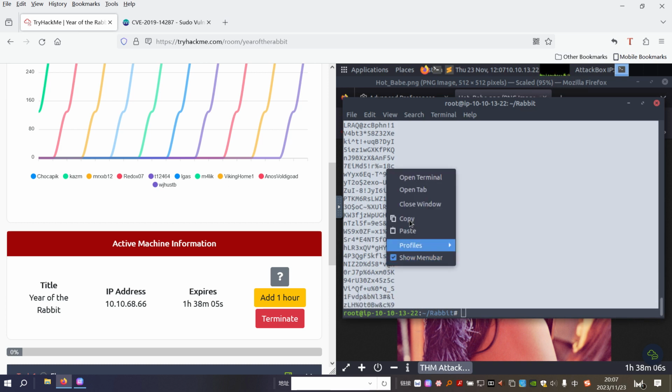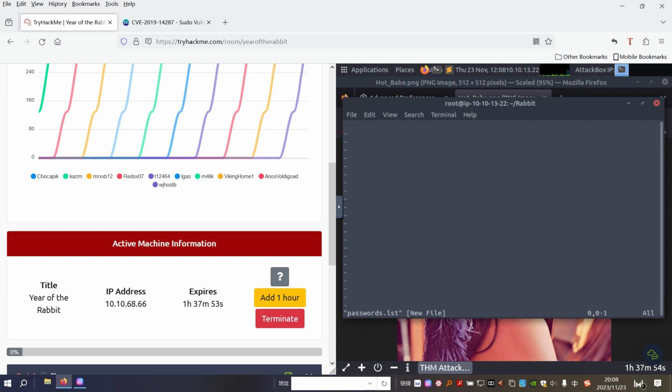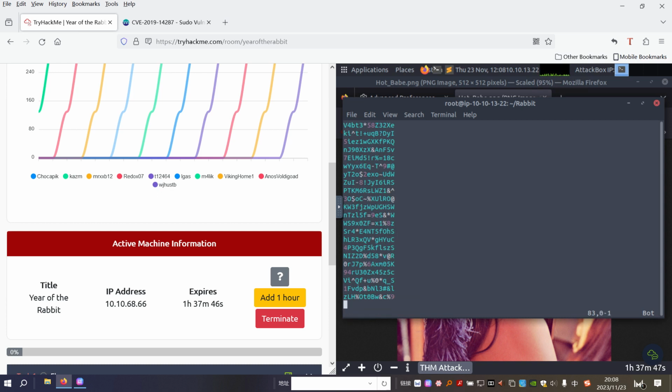Copy. And then we can vim passwords list. Then we can paste in here. And we can write and quit. So now, so far we already know that the FTP username is ftpuser. And just now we have already created the password dictionary.